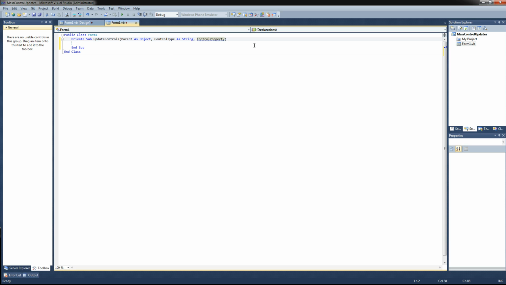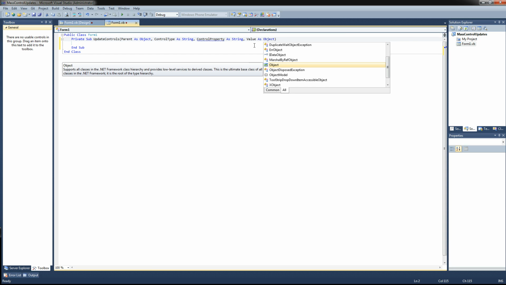So for the control property, we're going to pass that also as a string because we just want the string name of the property that we want to update. And then we want to have a value parameter to set the new value. And this value also needs to be agnostic. It can't care one way or the other what type of value is passed, whether it's a Boolean, an integer, or a string, or any other thing. So let's say value is an object.